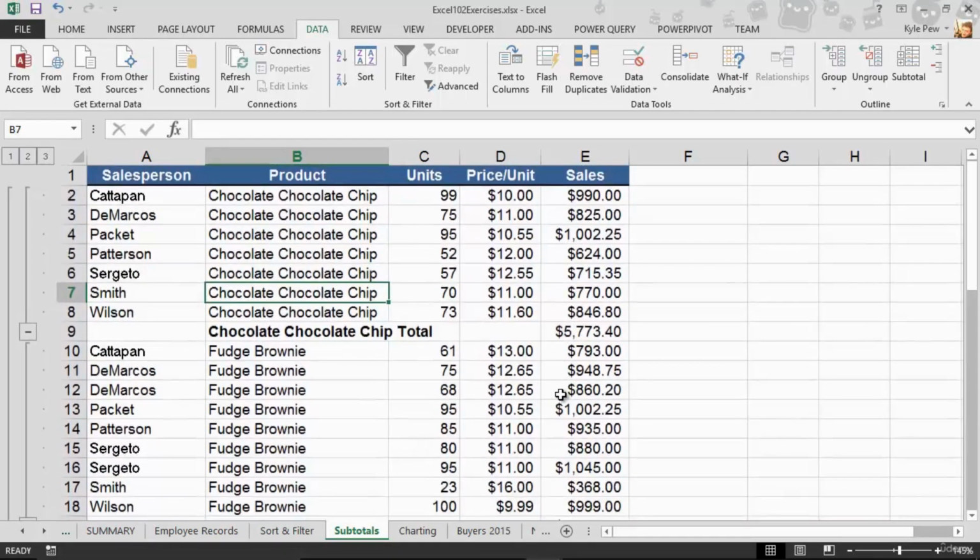Just a few button presses. Sort the list. Get those groups. At what point do you want to get subtotals? Well, I'll sort it by product. Go to your data tab, go to subtotal, tell it all the information, and it does the work for you.